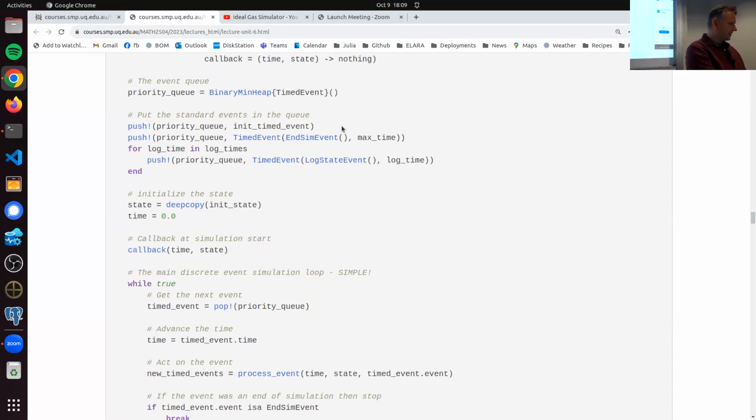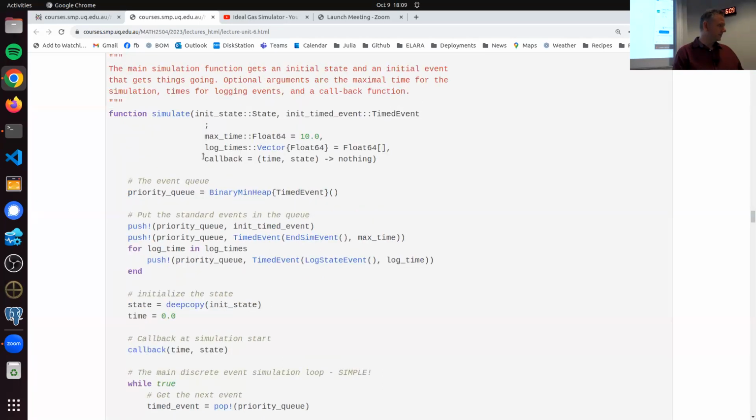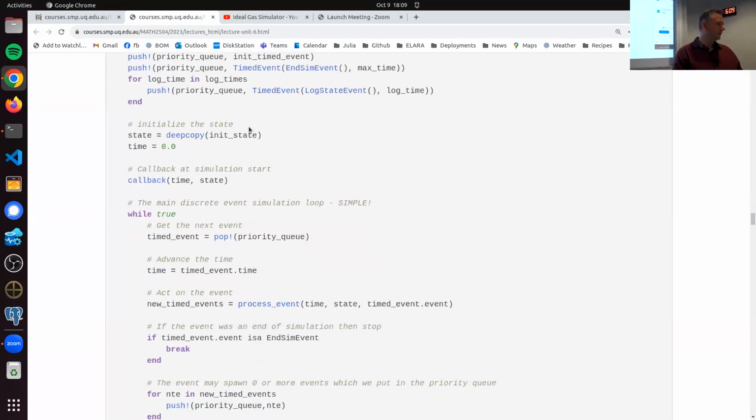So what we do at the beginning, we have to seed the queue, the priority queue or the event queue, with the initial events. In this case, it's just one. In your simulation, there might be more than one. We stick in an event to end the simulation at the time provided. And if the user's provided a bunch of times for logging, we can put in all those log events, okay? So you might log every 10 time units or something, just to get a feeling for what's going on. Yes?